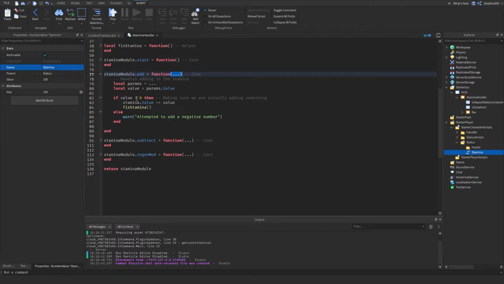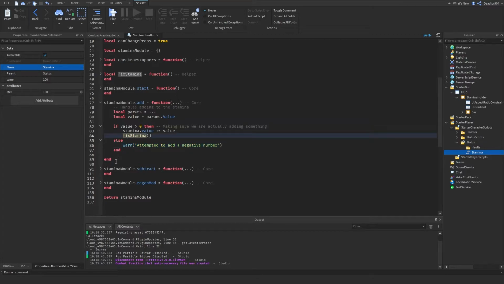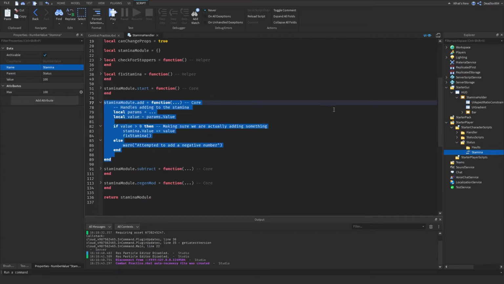Cool. Then if value is greater than 0, then that means we're actually going to add something. So we're putting this conditional right here to make sure we're not adding negative numbers, because technically that would be like subtracting, so we don't want that. So yeah, if value is greater than 0, then we do stamina.value plus equals value, and then fix stamina again to make sure it doesn't go over the max. Okay. Else, if it is less than 0, then we just set a warning just in case we forget, to let us know that we can't add a negative number. Cool. So that's the add function. Make sure you have it down.